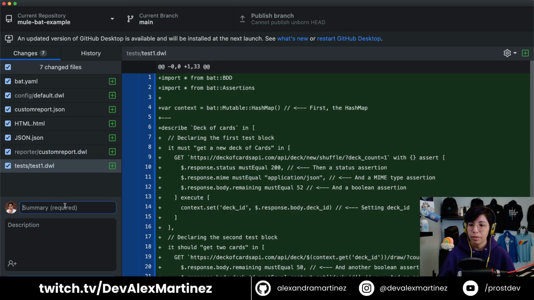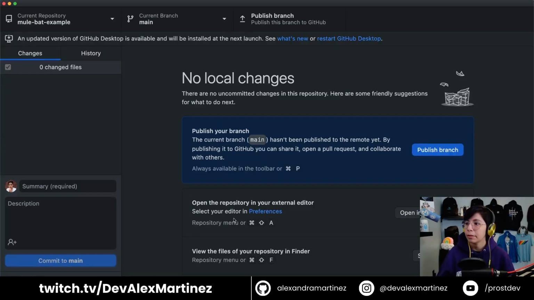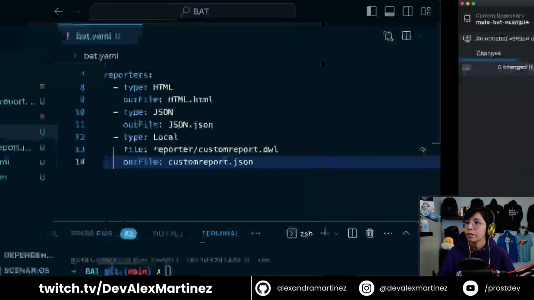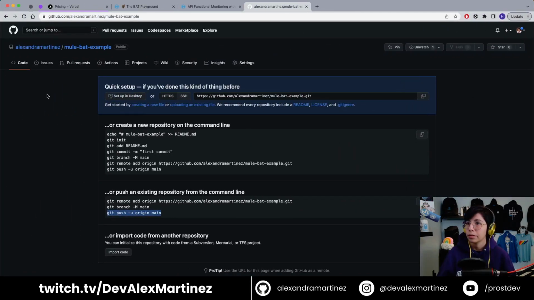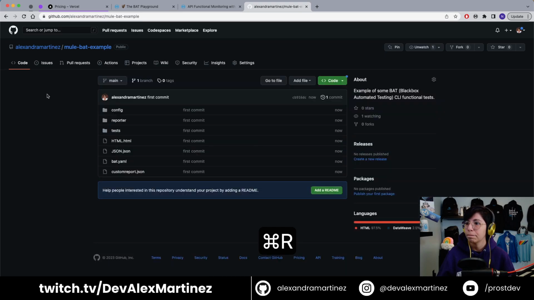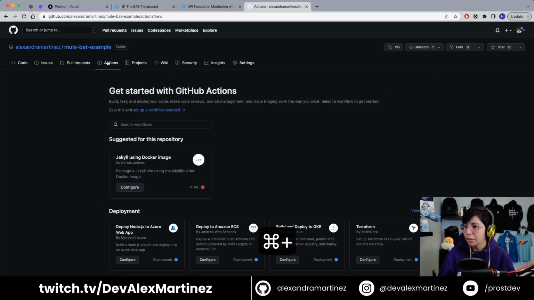Okay. First, commit. Commit to main. Yes, publish branch. Perfect. So now it should be here. Yes. I will add a README eventually. Hold on. And now, how in the world can I add some actions to this? I still have some time.